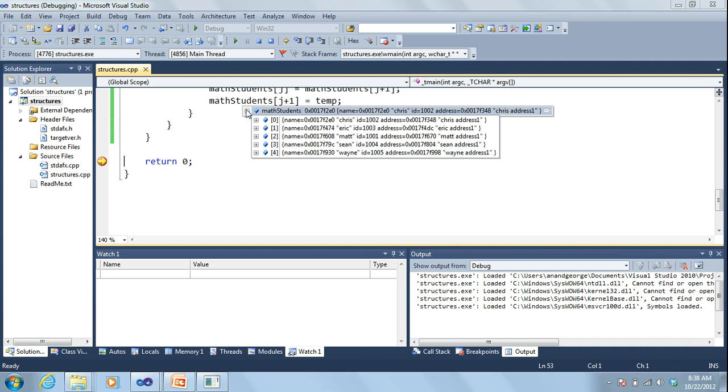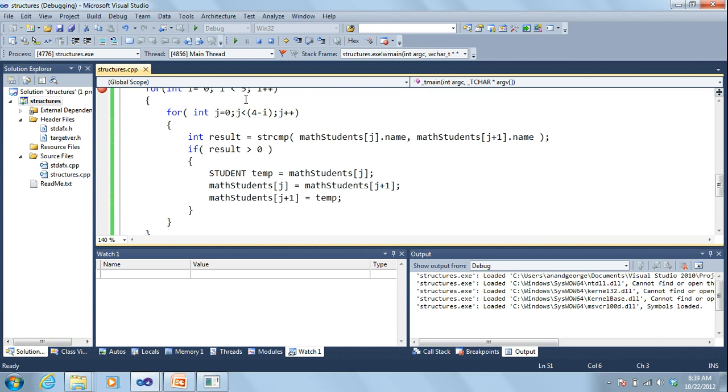Now if we look at the output, you can see it is sorted according to the name. I'm using string compare to find out which one is larger, and I'm exchanging according to that. There is a little bit of shortcut I have used in exchanging this structure variable. This is not the very right way to do it.